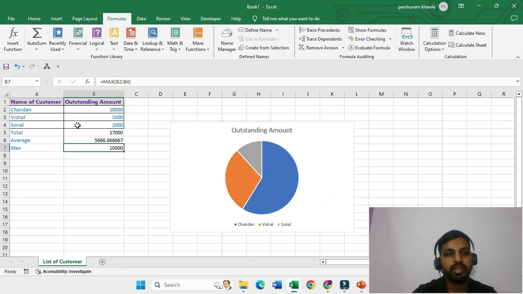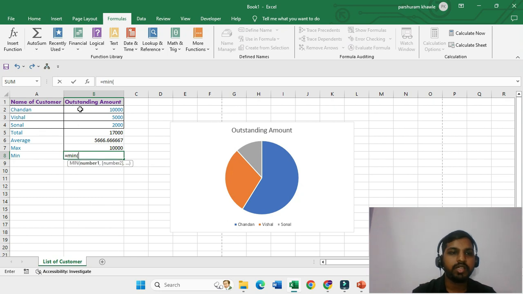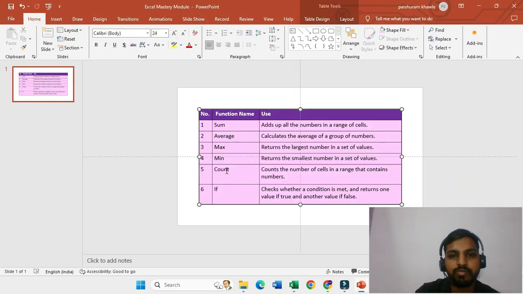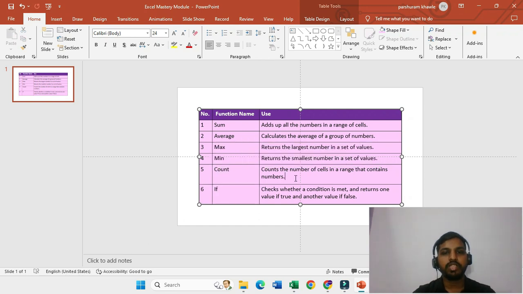bracket. Now we will find the minimum: is equal to min, open bracket, select the numbers and close it. So this will give the minimum. Now let's see what other top functions we have. So we have count and we have if. So let's cover these two as well.